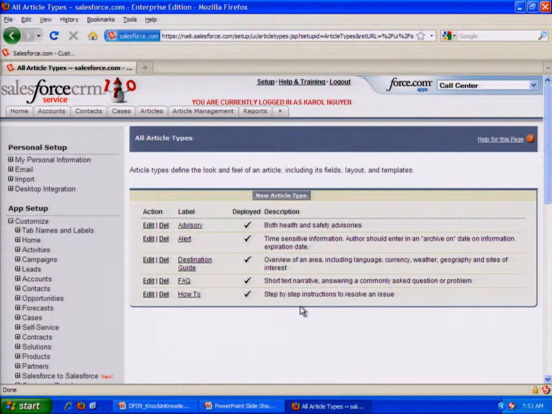All right. Now, we already have some article types in here. So as a knowledge manager, I can start creating articles about advisories, or alerts, or destination guides, FAQs, and how-tos. But I'd like to add a new one. I want a unique layout, unique fields for deals and specials that we're offering our customers. So what we're going to do is create a new article type.